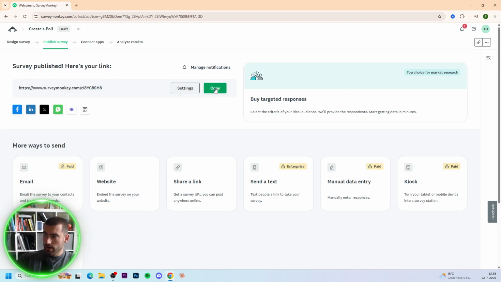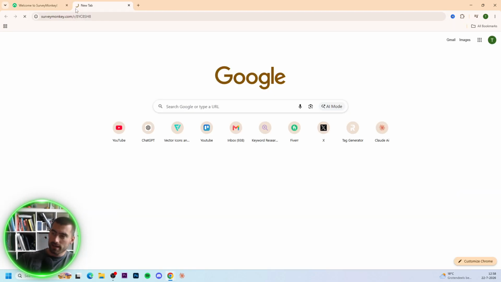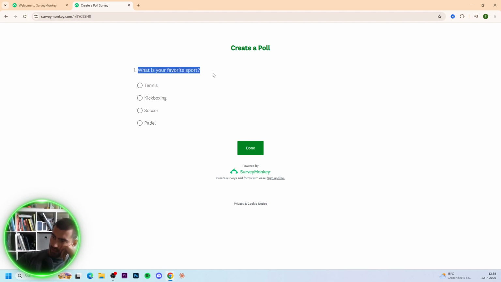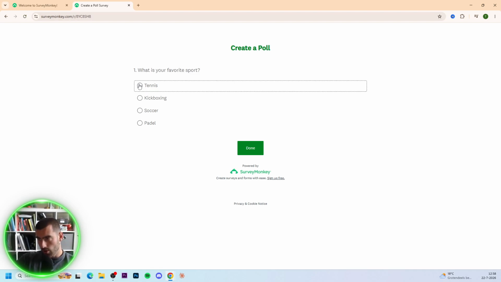And then right now, if you copy this link and we go right here to this page, you see right here that we created a nice poll where people can give their favorite sport. So this is how you can create a poll right here in SurveyMonkey.